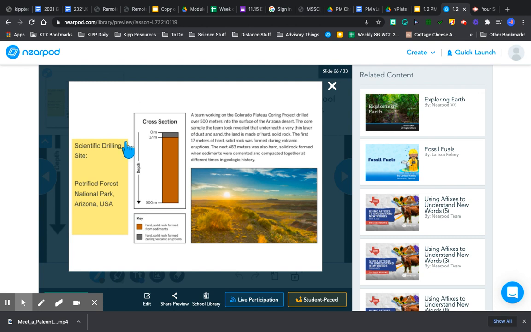So let's pay attention to the drilling cross section. We can see that there's this deep layer of brown, and this thin layer of black or grayish color. Okay, so it says that the grayish color on the very top surface is hard solid rock formed during volcanic eruptions. And down below, the deeper part is hard solid rock formed from sediments. Okay, let's try to remember that.